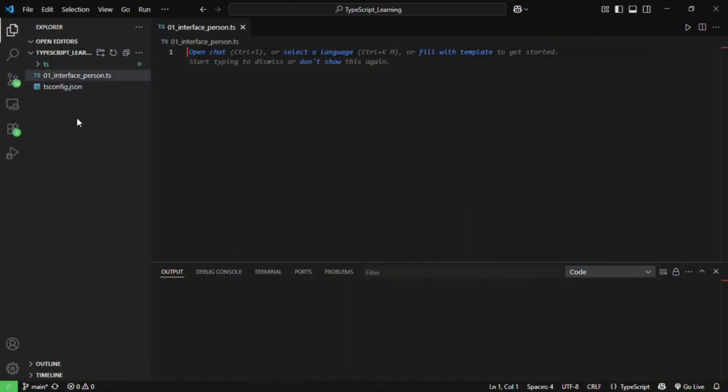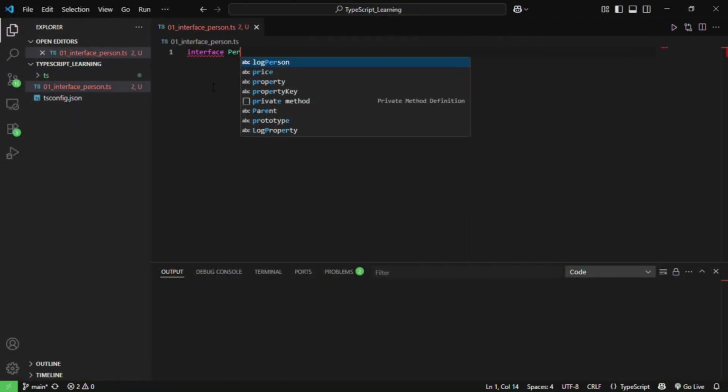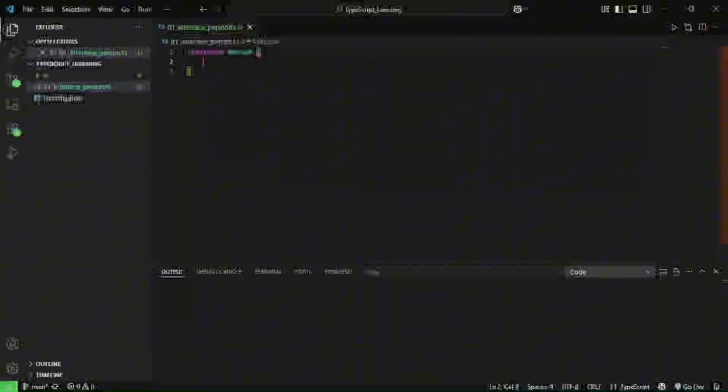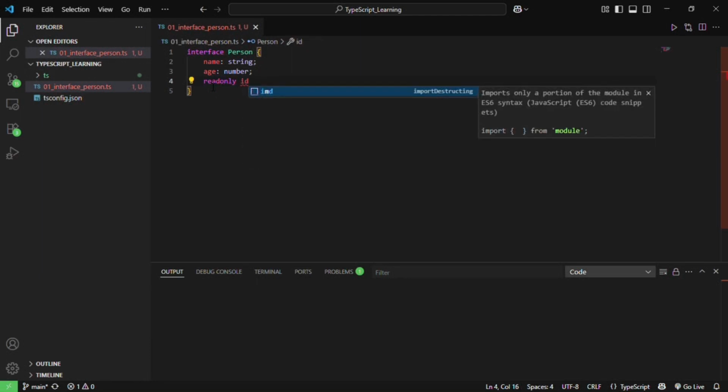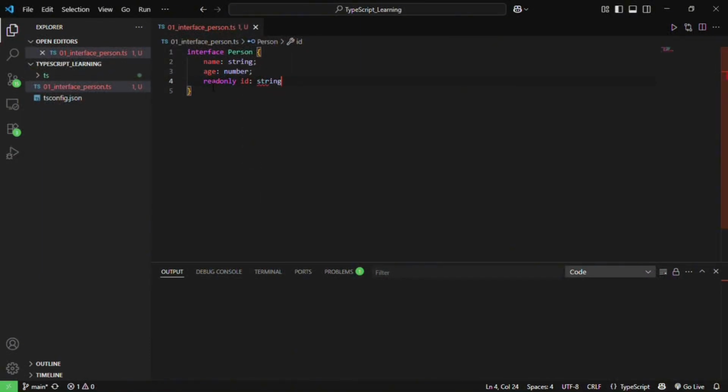Using the interface keyword, we're basically telling the computer that an object that wants to be considered a Person must have a name, which is a string, an age, which is a number, and a readonly ID property which is a string. And here the readonly keyword is a compile time check. It ensures that after initialization the ID cannot be reassigned.